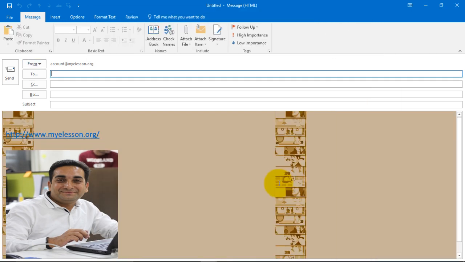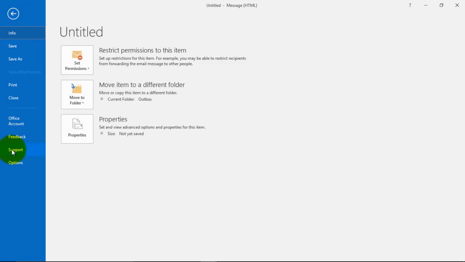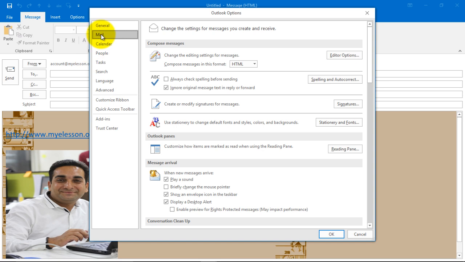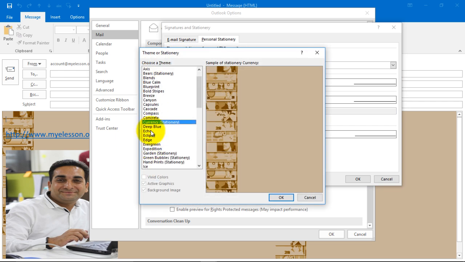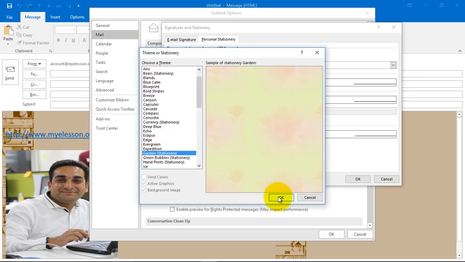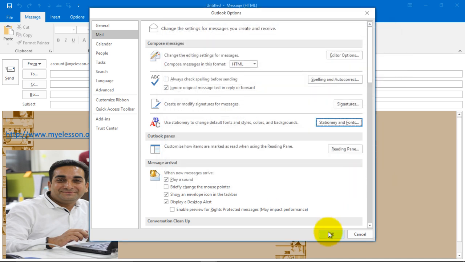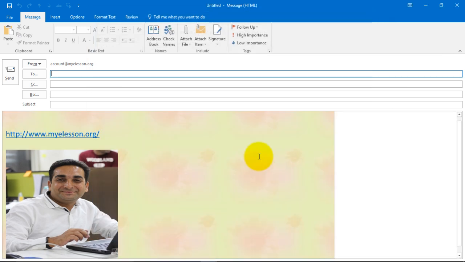Open up a new mail and you'll see a new background. You can choose another one. How to change it? Very easy. Same process. We go to mail, we go to stationery and fonts, we go to theme, and we choose a different, say garden stationery. All right, so this is garden now. Okay, and we open up a new mail and it will be gardens all over, flowers. So this is how you change it.